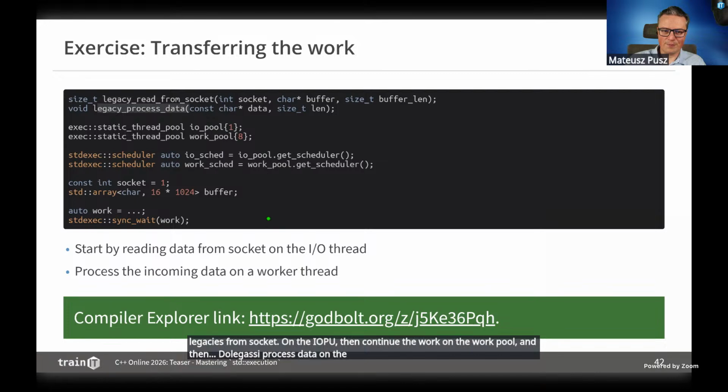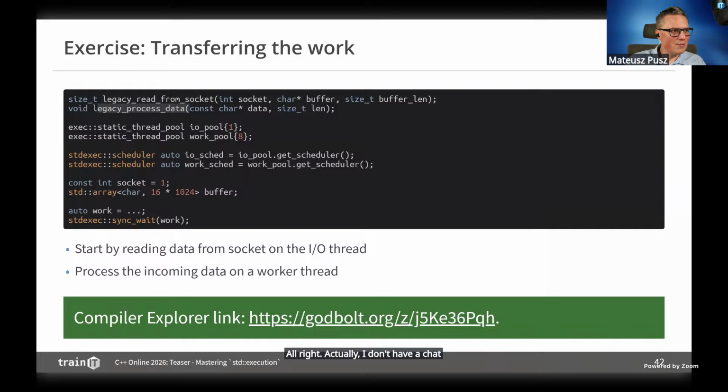All right. Actually, I don't have a chat here, and this bothers me a bit. I just have a Q&A, which doesn't help. So I cannot share the link to this exercise with you easily.